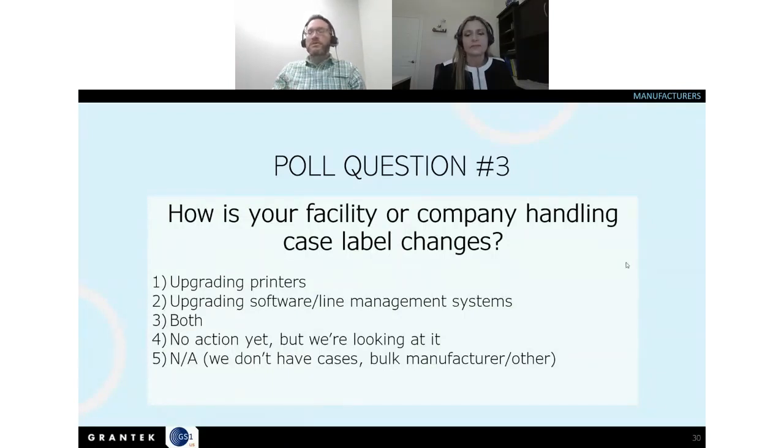Are you upgrading your printers? Are you upgrading software and leaving the printers? Are you doing both? Or, you know what, nothing right now, we're looking at it. So we'll give it another minute to see some of the responses.